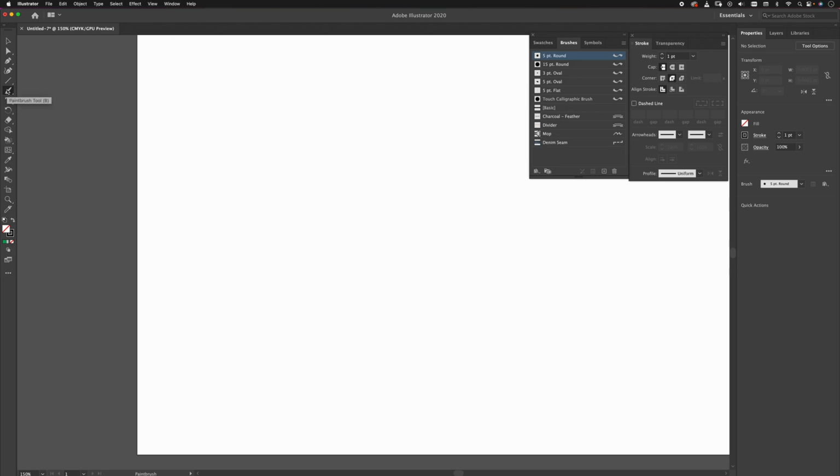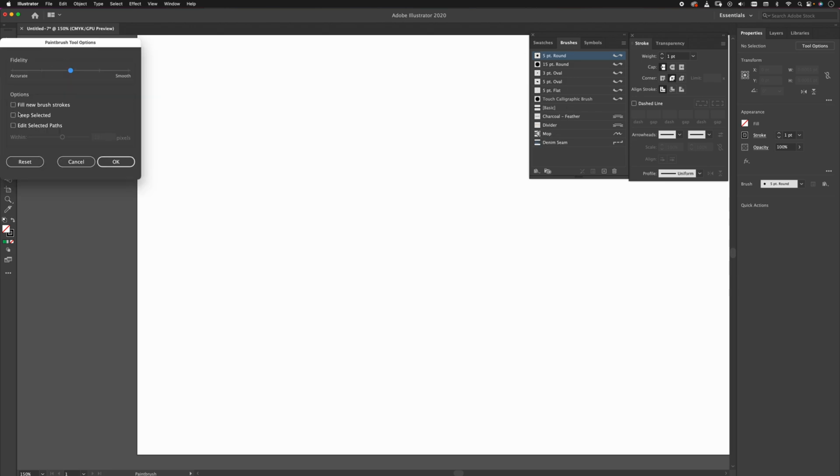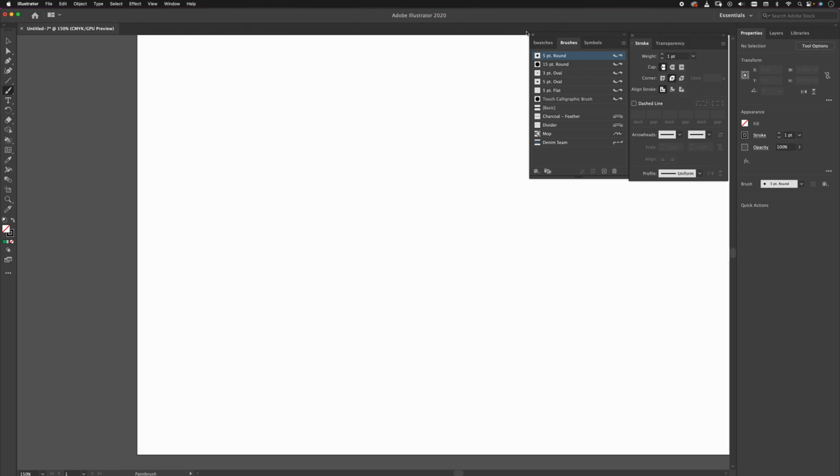Brush tool selected, double click on that, you'll notice that we do have the options: editing the selected path that we looked at before, keep selected, new fill brush strokes. I'm going to leave it as is. I'm going to have those unticked. I'm just going to allow for more free form. Alright, let's have a look. We got some round ovals, we got some calligraphic brushes, we got a mop, we got denim. If we draw a brush stroke, I'm going to throw a few in there. There's a round one, there's an oval one.